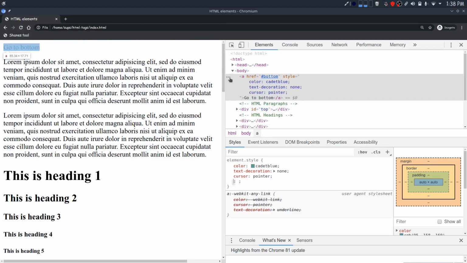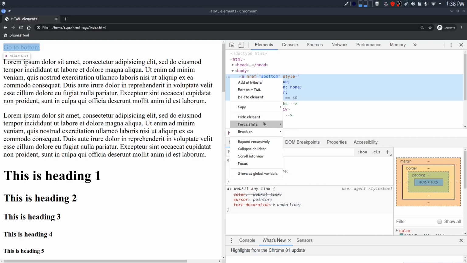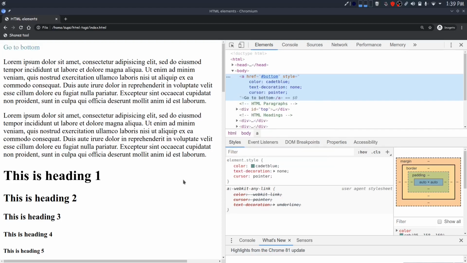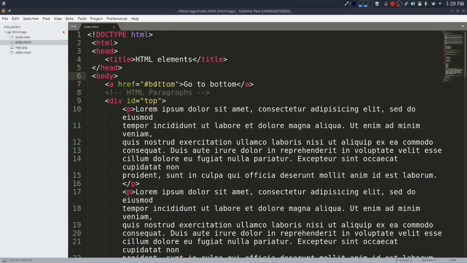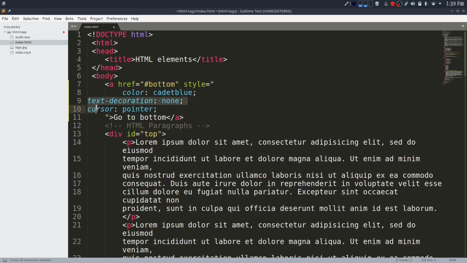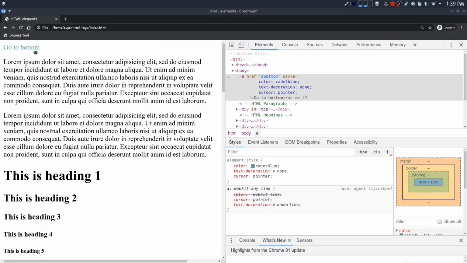So let me now copy the styles. You can copy the styles here, and I will paste them into our HTML file so that the styles will remain. Let me add the style attribute. Now the style of our link is permanent.